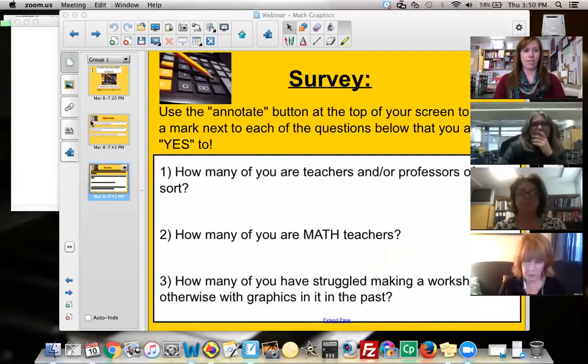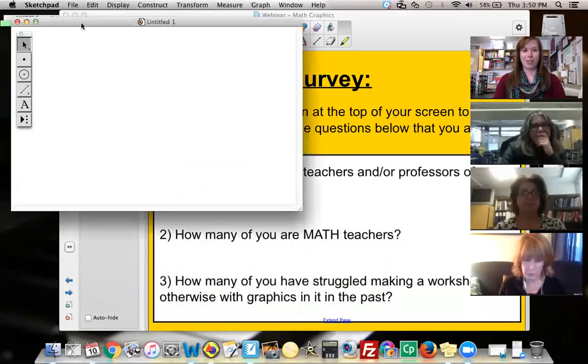Okay, and what we're actually going to do next is I'm going to share my screen with Geometry Sketchpad open. What I would like to do preferably is to share just the Sketchpad screen, but I'm going to share my whole desktop because some of the things that we're going to look at actually require the options up at the top. Okay, so there's all my screens. I know it's a little messy.